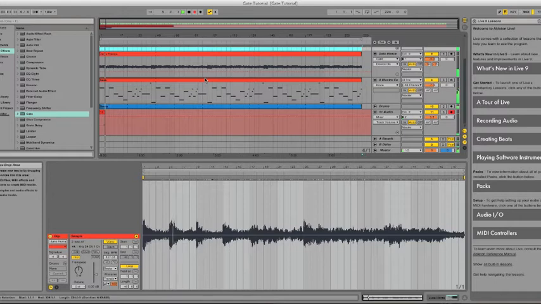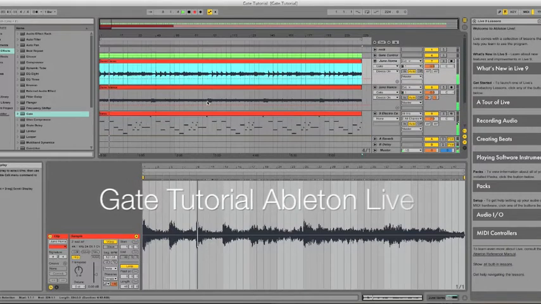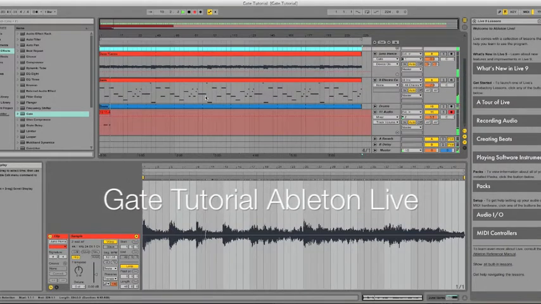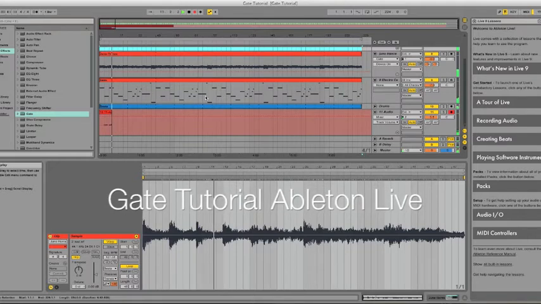Hey guys, welcome to tutorial 2 with Ableton Live 9 tutorials. Today we're going to be seeing how to use a gate in Ableton.